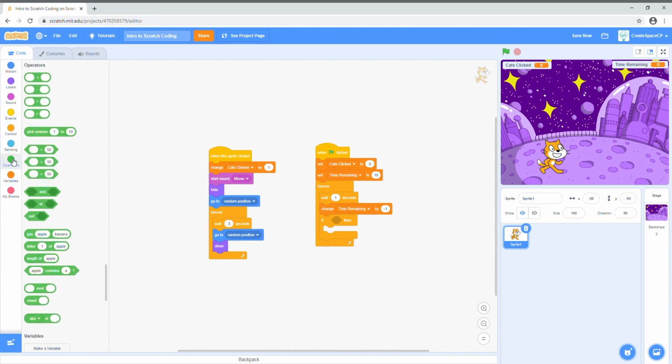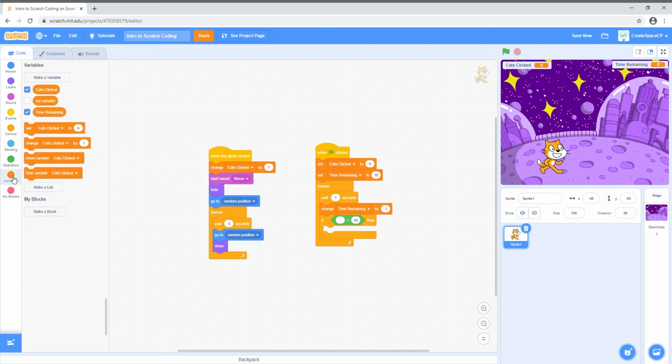Click the green Operators tab. Oh yeah, math time. Drag the block shaped like a hexagon that reads blank less than 50 and drop it into the matching space in the if-then block. Click the Variables tab and drag the Time Remaining code bubble into the matching space in the hexagon. Now change the number from 50 to 1. Looks great. So we have our if.